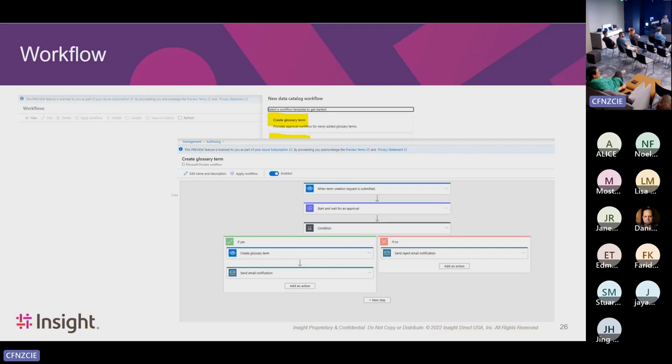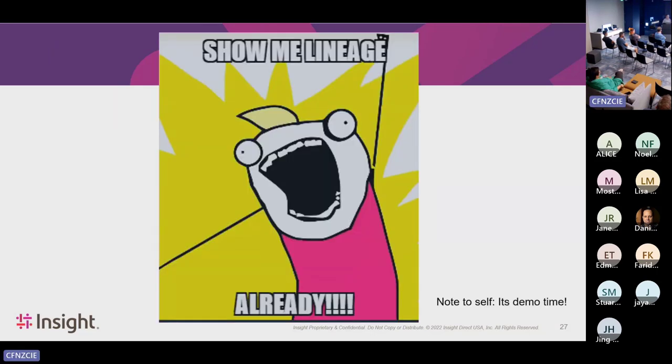So that's looking quite promising as well. It's really what comes out of the box when you install, and fairly easy to get up to speed. But let's go and have a look at some lineage.